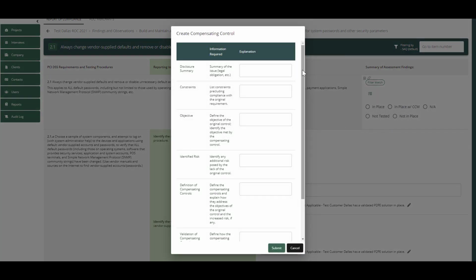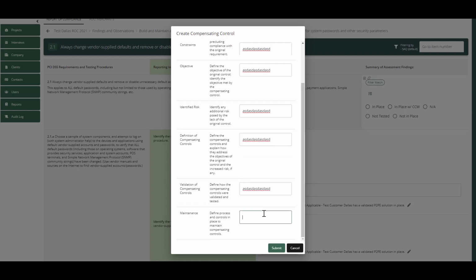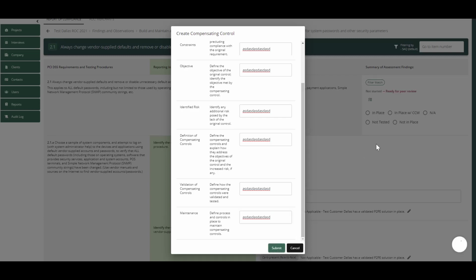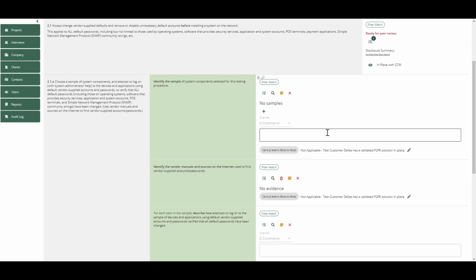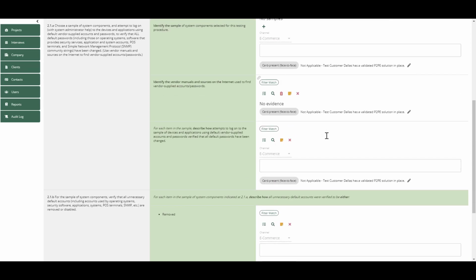And as you can see, my compensating control worksheet has popped right up on the screen. I'm just going to put in some fictitious information to make this fast. This will automatically be added to that appendix as well as tracked for this particular control. Now the disclosure summary is shown here so you know what's gone on. It's in place with a compensating control. If you have tested these, I think most people want to put in what they found that required the compensating control. You can do it however you want to do it.